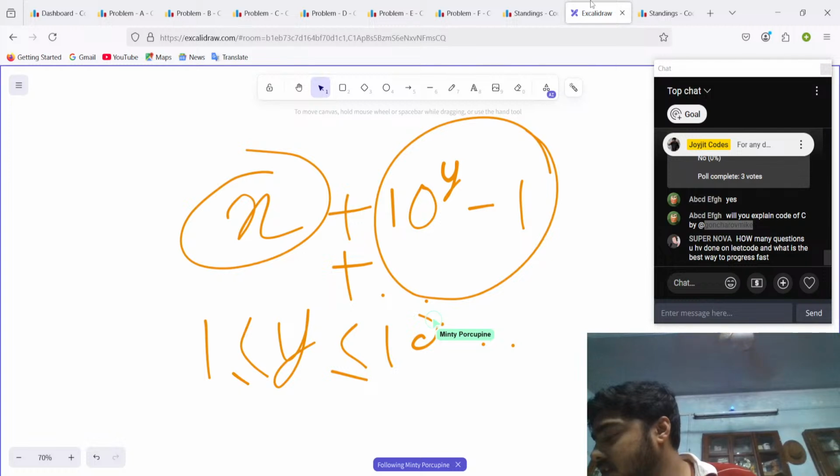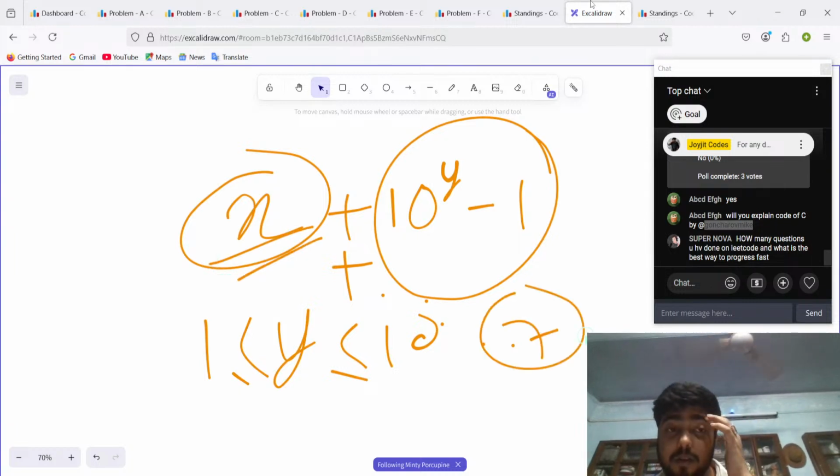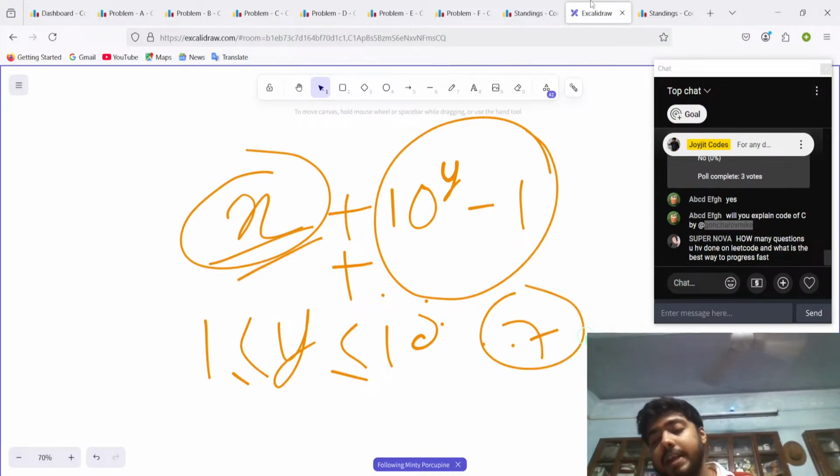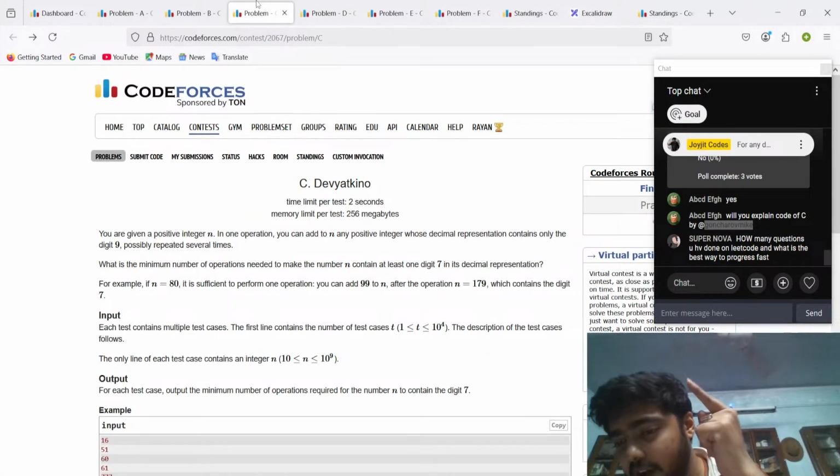Now, what you have to do is make any digit of x 7. That is your main aim. If any digit of x is already 7, directly you can return 0, I mean, you need 0 operations, right? But if it is not so, that is where we have to think.